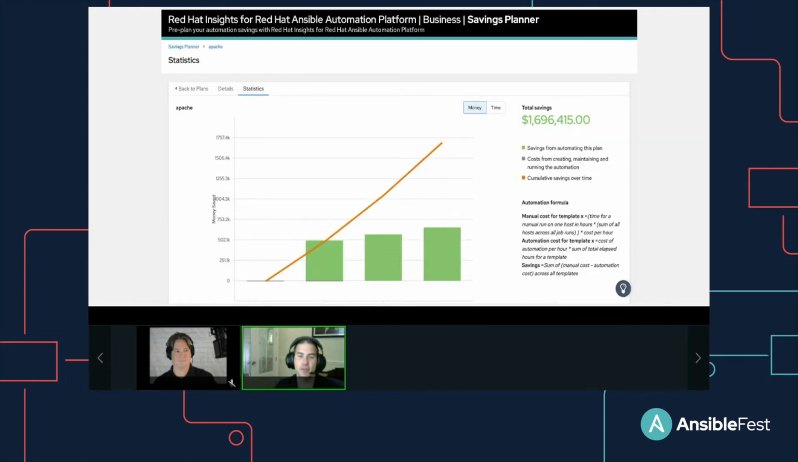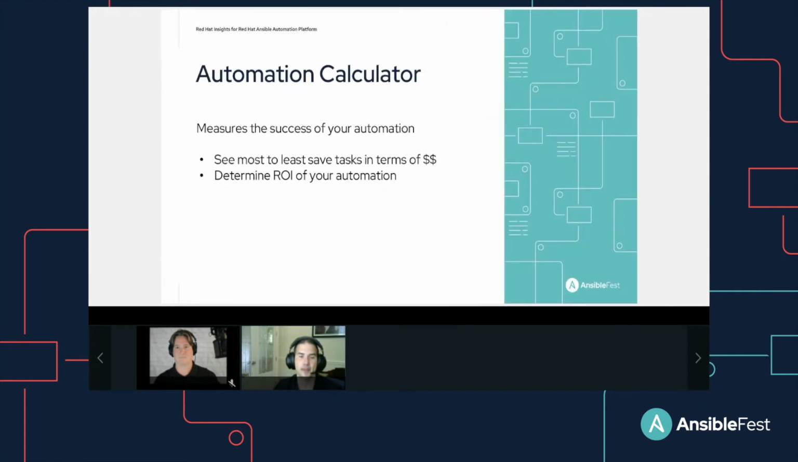This is that graphical representation of the total savings for automating what was created. In this example of our plan, we had a $1.6 million savings if the plan was automated. The goal is to capture the costs from creating, maintaining, and running the automation, and the cumulative savings over time, shown in year 1 to year 3. And this is all calculated using the automation formula at the bottom right corner of your screen. The Savings Planner allowed you to forecast what automation could save you in the future.